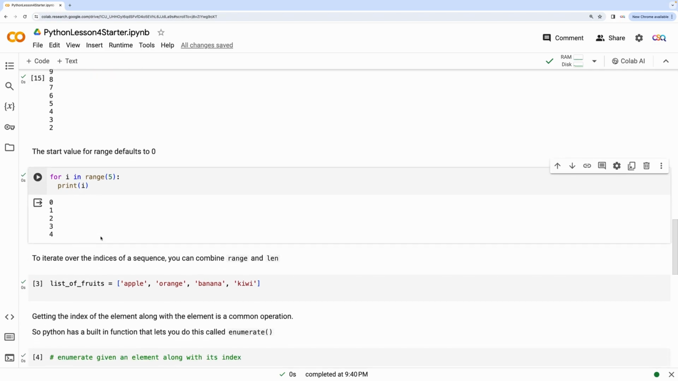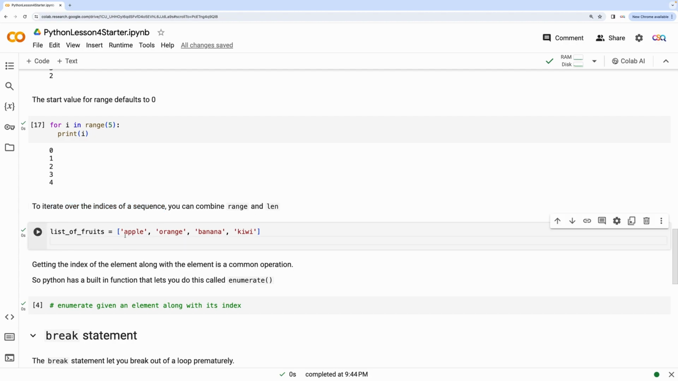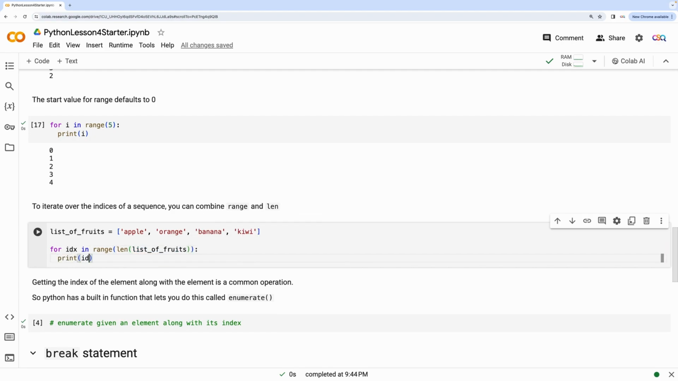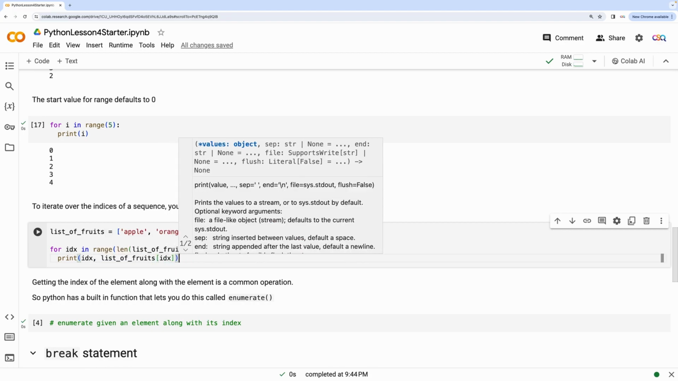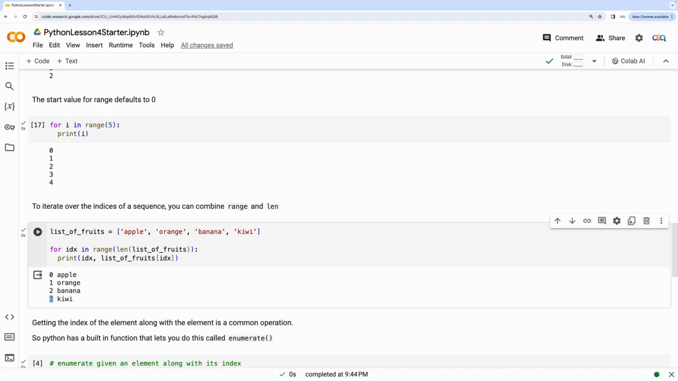If you want to iterate over the indices of a sequence, you can do that by combining the range and the len function. So for example, if you want to iterate over the list of fruits, you can write that as for idx in range len of list of fruits. You can do print idx, comma, list of fruits of idx. If you run this, idx basically goes from 0 all the way up to 3. The len of the list over here is 4, so range will go from 0 to 3.